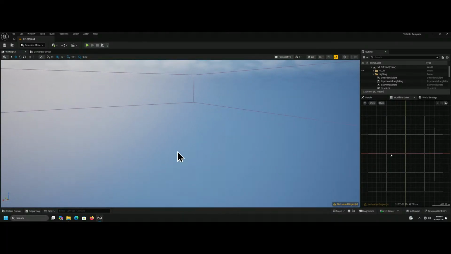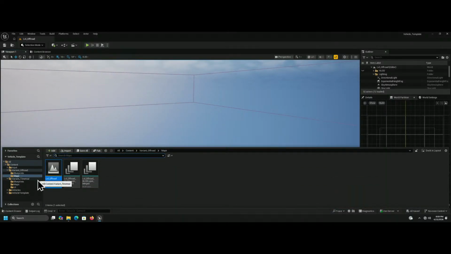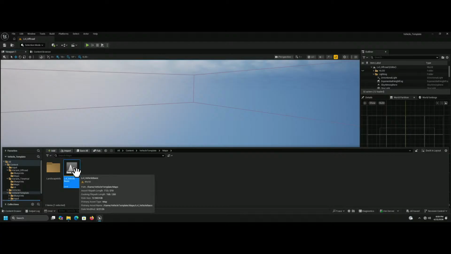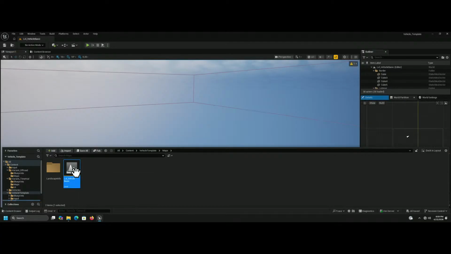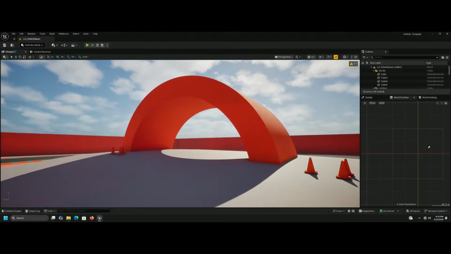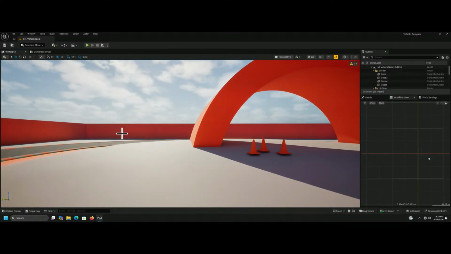So that's the off-road map, and we did the time trial version. I think this is the basic level, and then you have the time trial, and then you have the off-road version for the template. So you can upload all three. That way you have all three templates in one, which is the cool thing about Unreal Engine's templates.